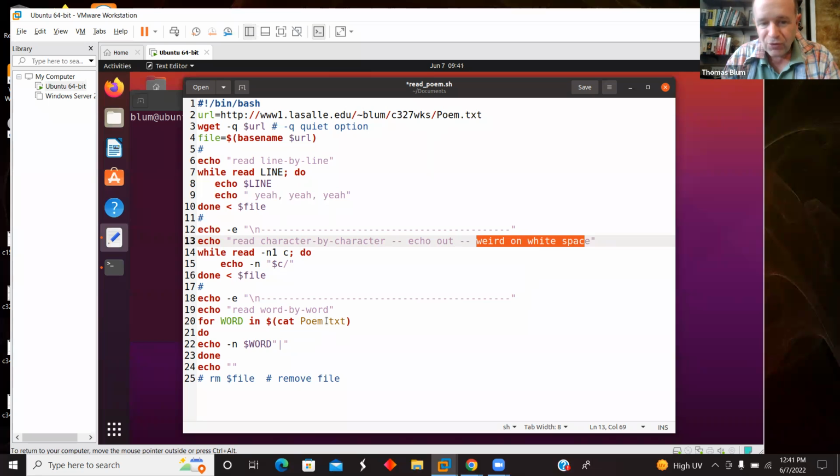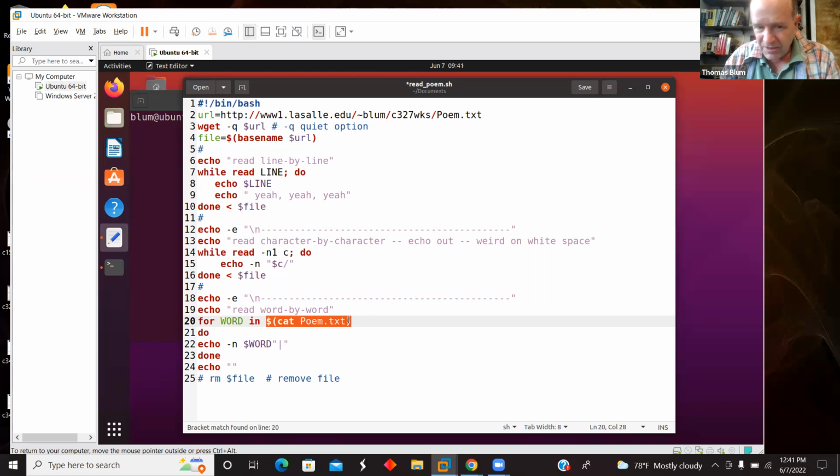option down here, instead of read, I am using cat. So cat is going to, sort of by default, break the content of the file using a white space delimiter. And so there is not only white space at the end of the lines, but there is white space between words. So it's going to break it into words. All that breaking down happens here.